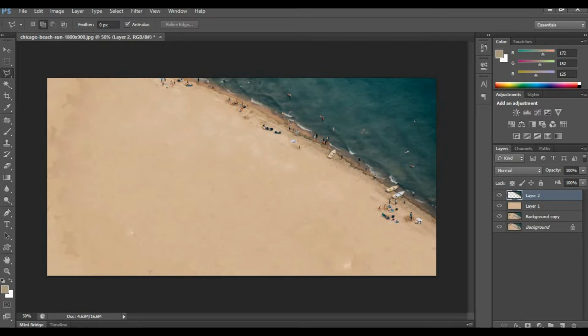Okay, so basically the beach is clean. You can easily clean up these other areas with ease. So the next thing you want to do now is, let's assume you want to bring back some of these elements here. One way to do that is this.